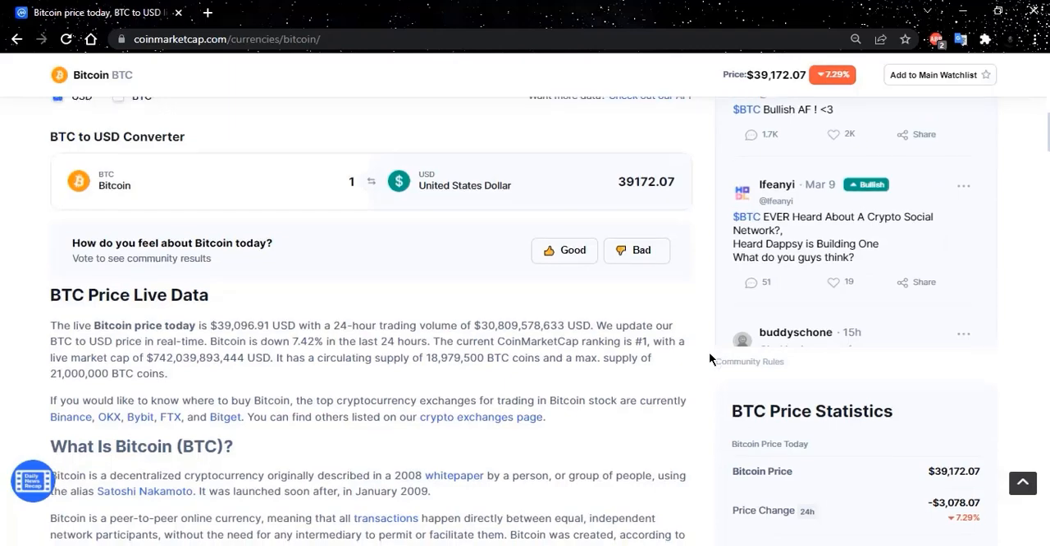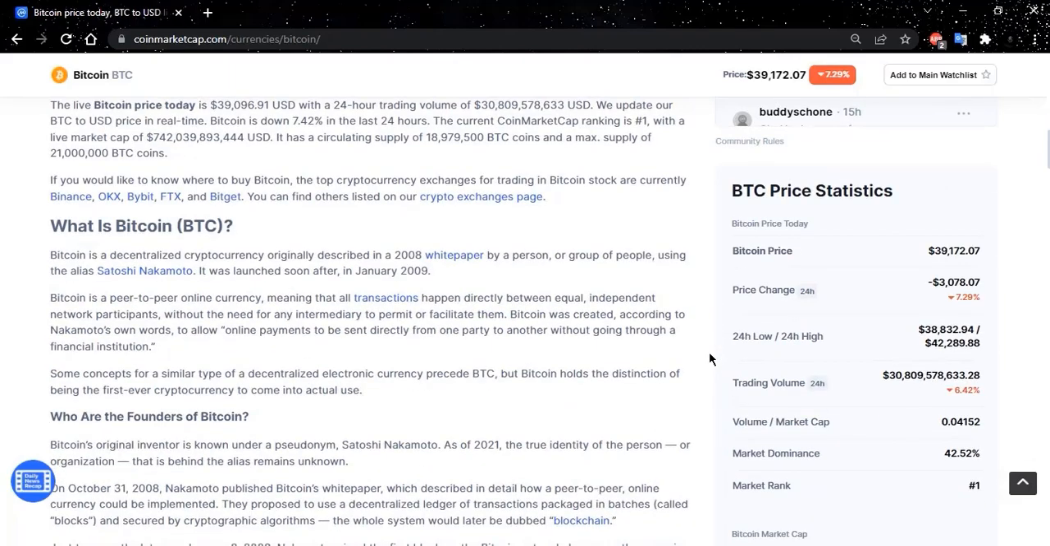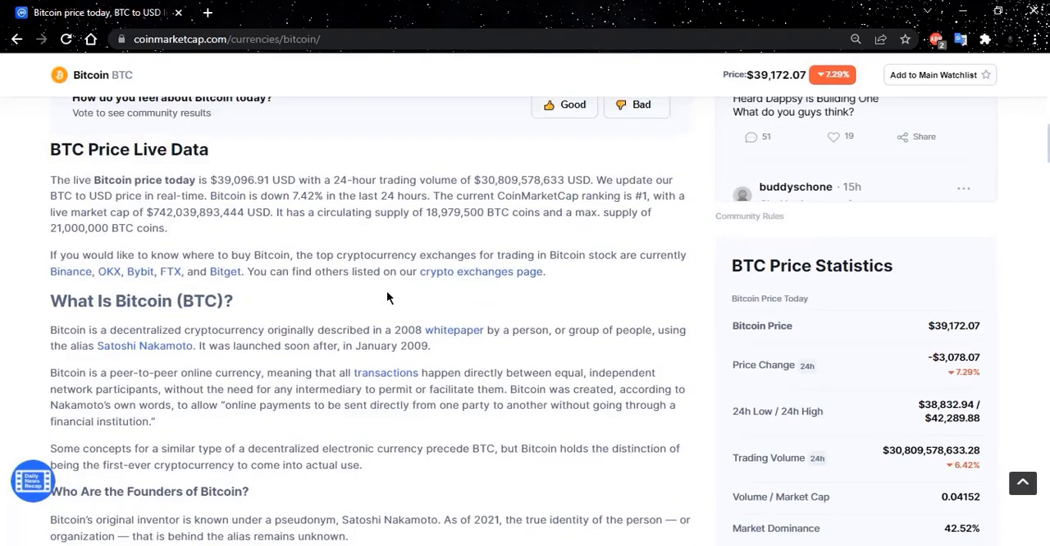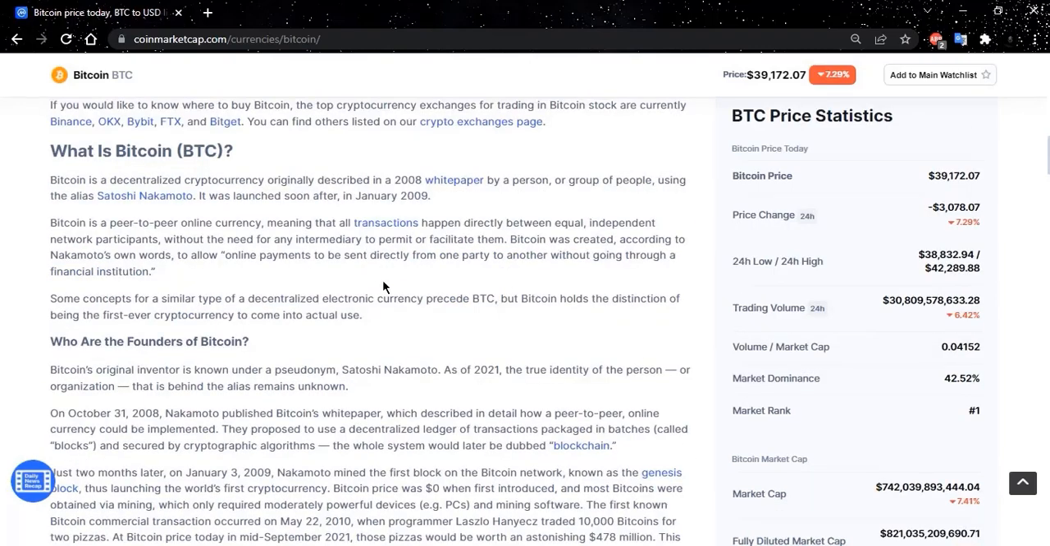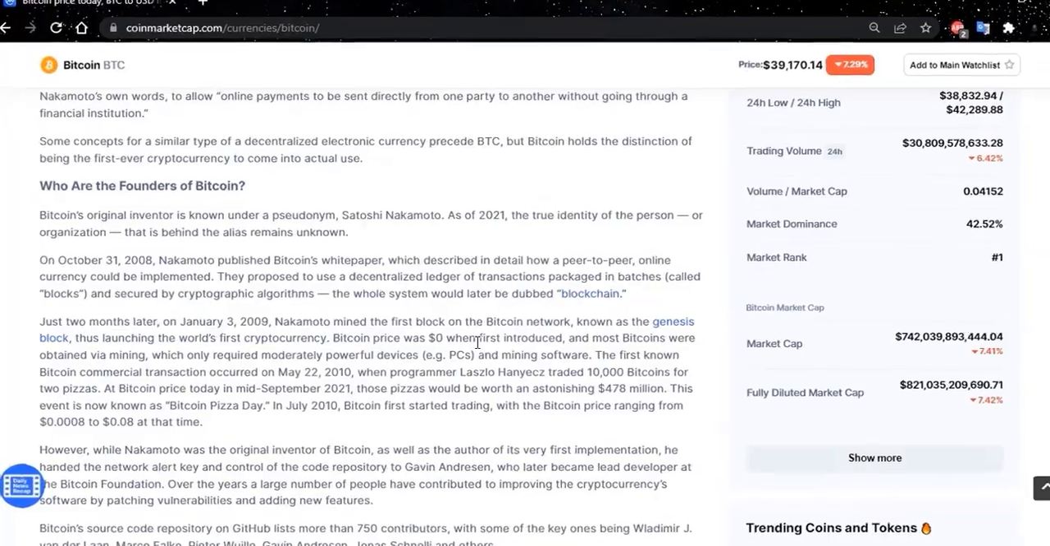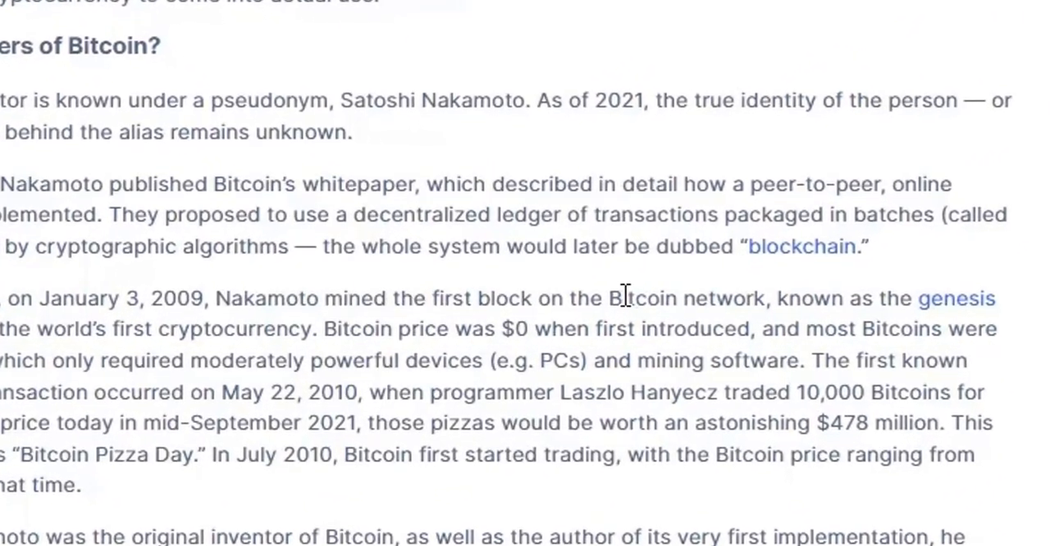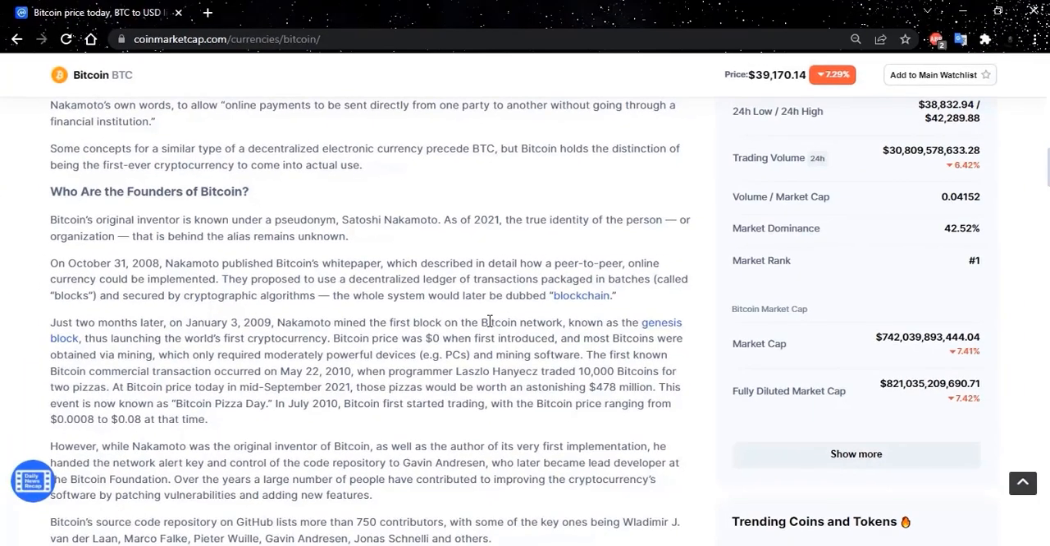Okay, we open the website. How can we find if this is coin or not? When you go down to the definition of the project, I want you to read it first of all. After reading, you will see something like this: Nakamoto mined the first block on the Bitcoin network. So network basically means blockchain. So we can say that Bitcoin has its own blockchain. Just assume that we don't know whether Bitcoin has a blockchain or not.